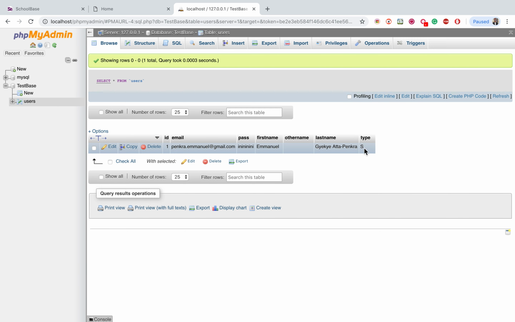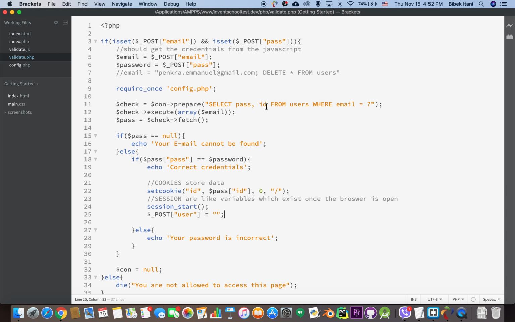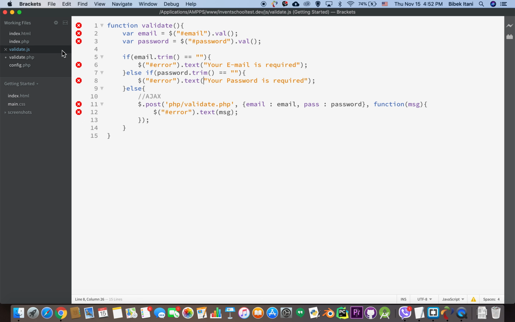So I made it such that S is for a student and T is for a teacher. After you fetch the ID, we also fetch the type, right? So we're going to return the type to our JavaScript validate file, so that after sending the info and getting the response, which is the type, it will open the corresponding page based on the type.